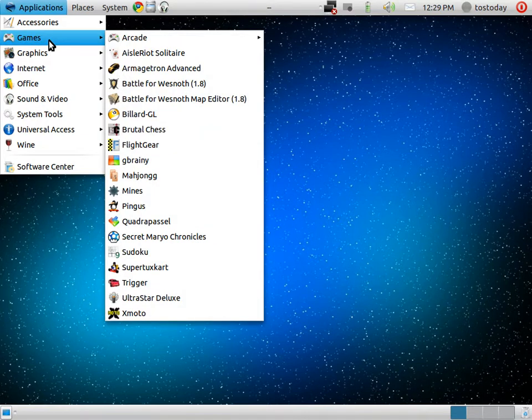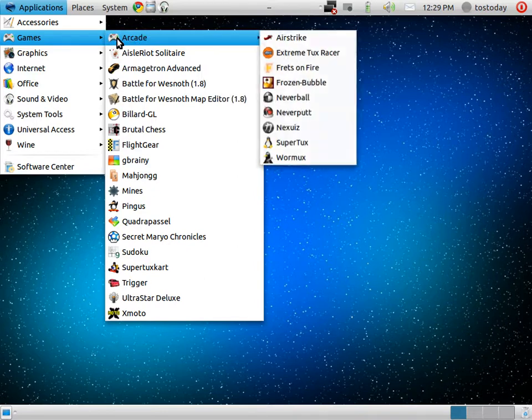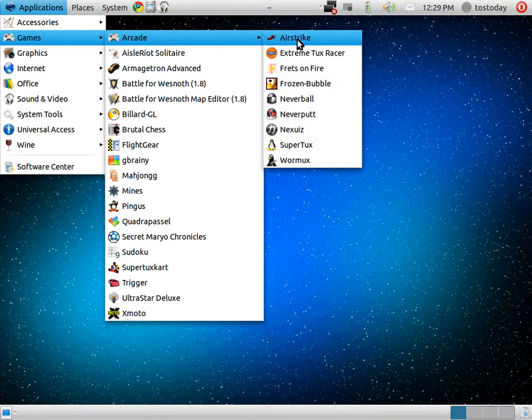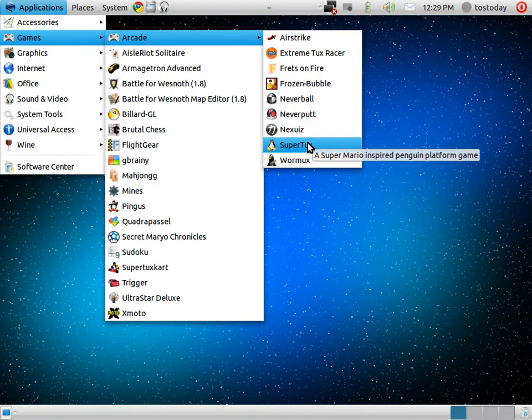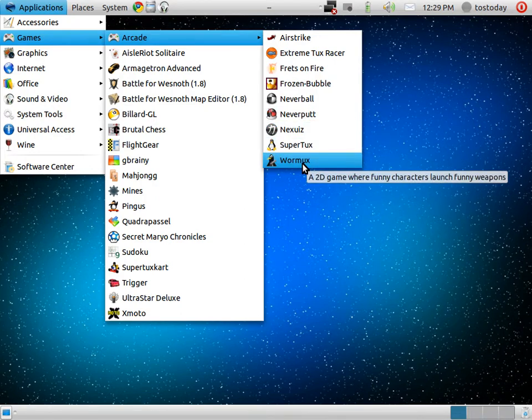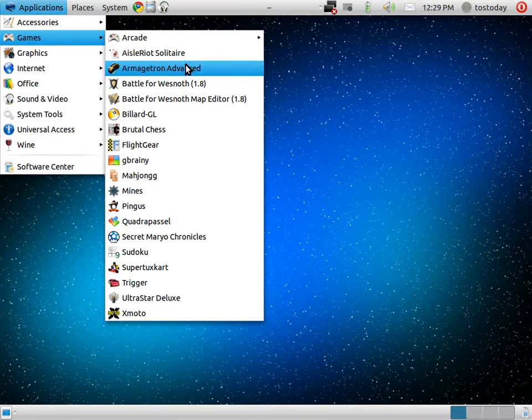This thing is loaded with games. If I highlight Arcade, you can see here you have Airstrike, Extreme Tux Racer, Frets on Fire, Frozen Bubble, Neverball, which looks kind of cool, Neverputt, Nexuiz, Super Tux, Warmux, Solitaire, Armageddon. Now, I'm not familiar with some of these.